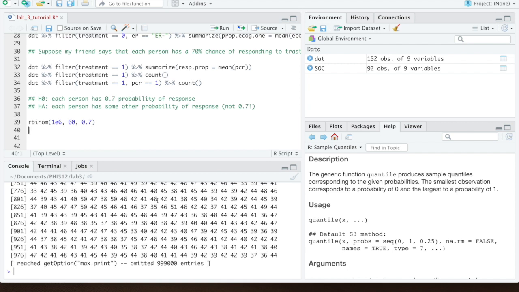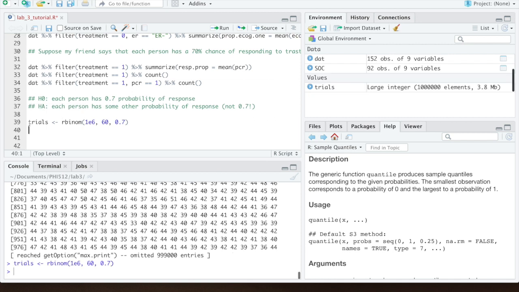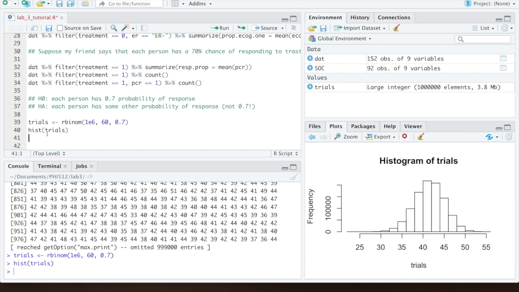Excellent. So we don't just want this output to the screen, though. We want to store this vector so that we can use it later. I'm going to call it trials. So we run this line, we get 1,000,000 trials, and we can look at the histogram of these trials. So what do we see? Generally in these trials, out of the 60 people, 40-some respond, and we only observe 28 in our data set, and 28 is pretty far into the tail of this distribution.